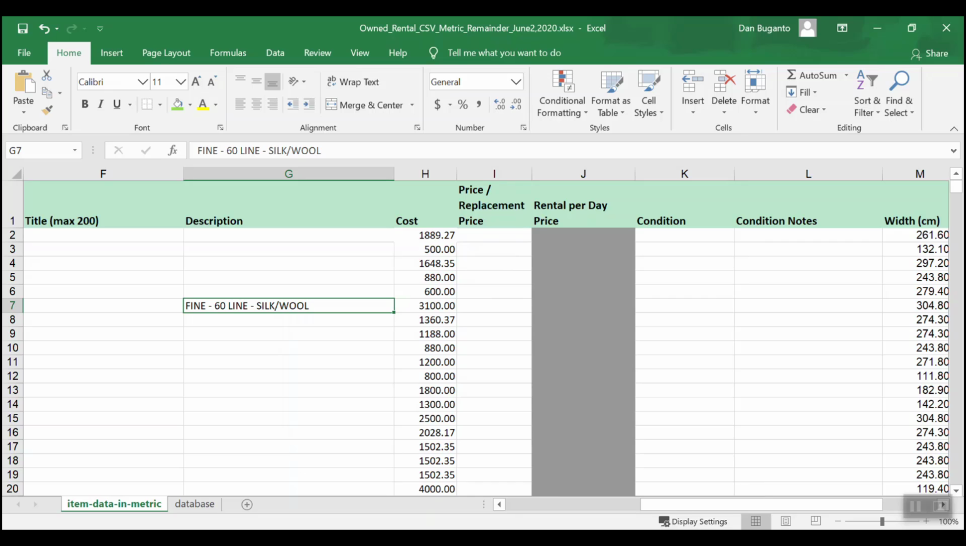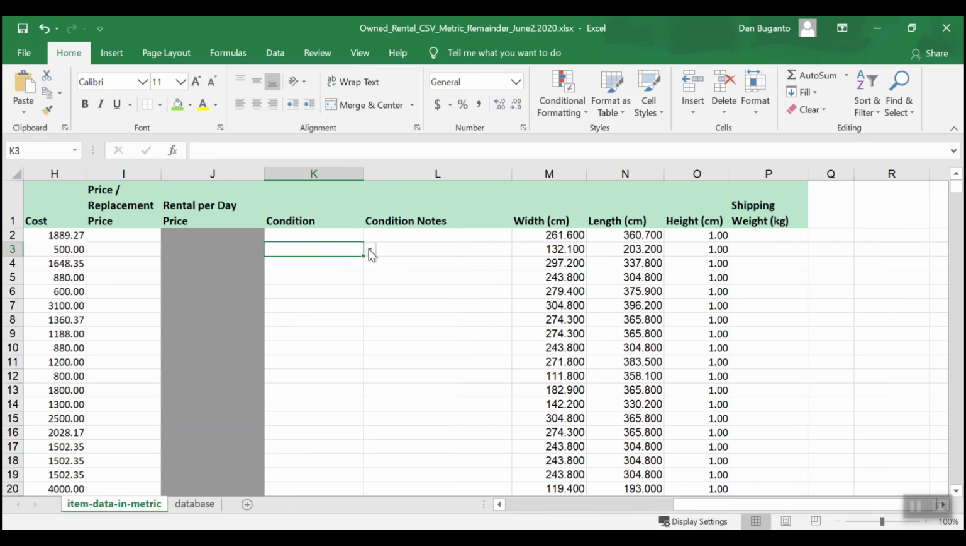So this is your price, and then you have your condition, which is a drop down of these options. The reason why we have to use these options here is because this is compliant with what we upload to Amazon. Condition notes are necessary or mandatory if it is something other than new. Then you have your width, your length, your height, and your shipping weight.